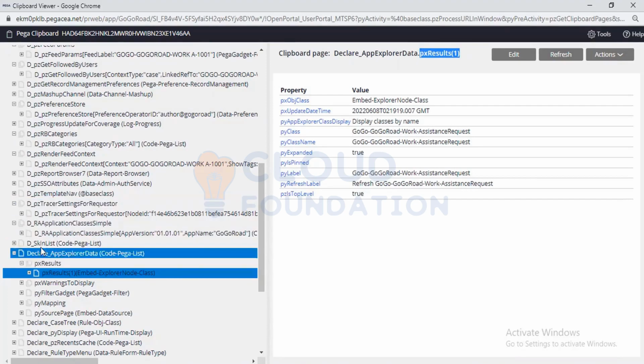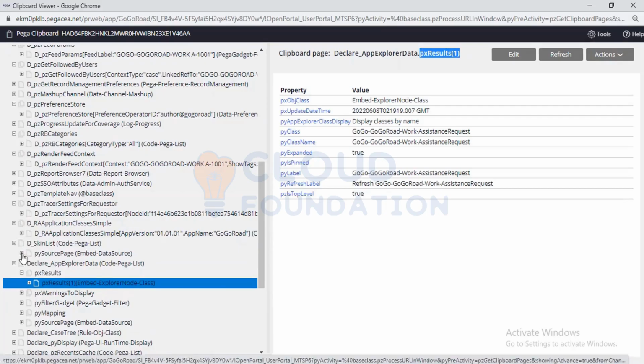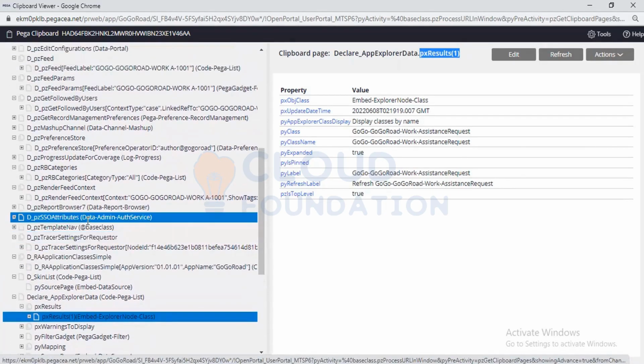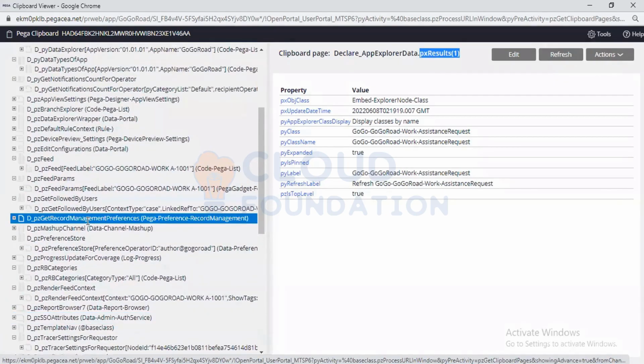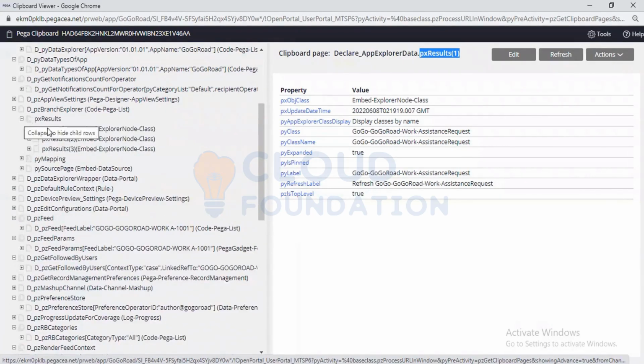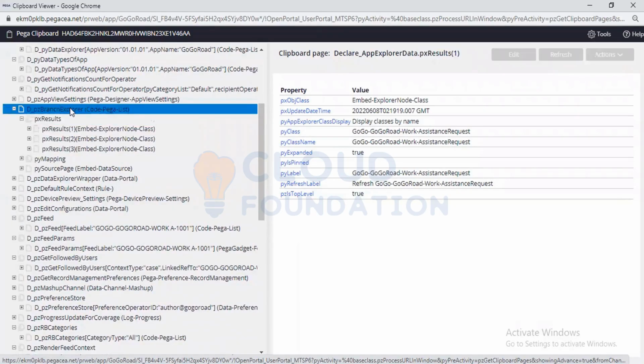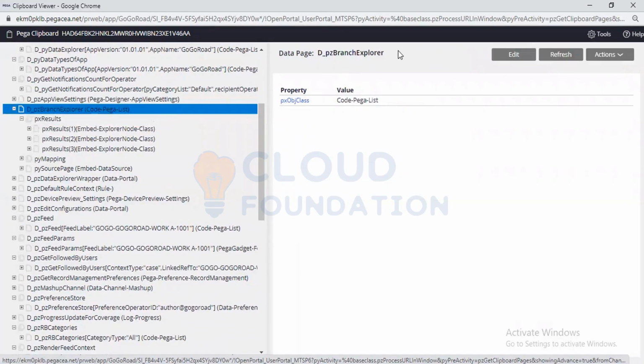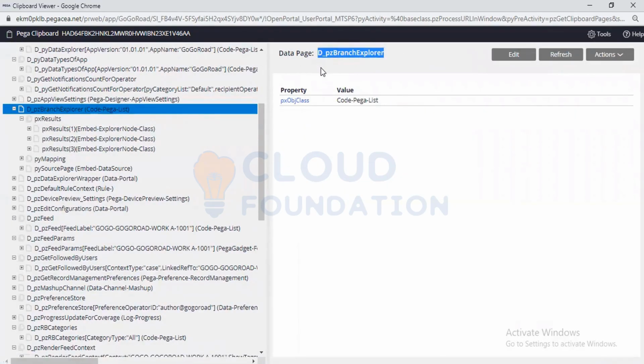Let me show you if any other Code-Pega-List is there. Code-Pega-List indicates it's a page list. This is not a page. This is a pz page, and pz pages are not much useful. See, you can see this page list, T underscore branch explorer. This is some page list that is used by Pega internal processing. This is something we will not use in our case processing.